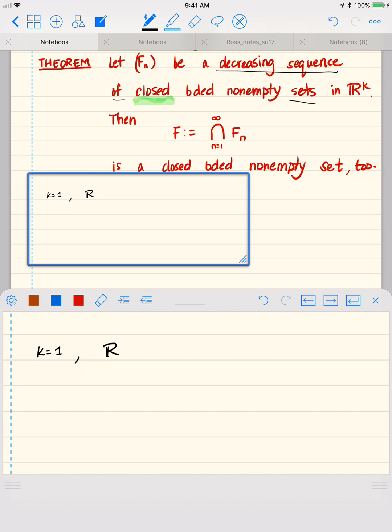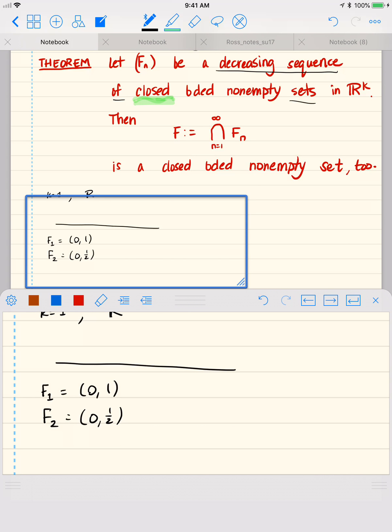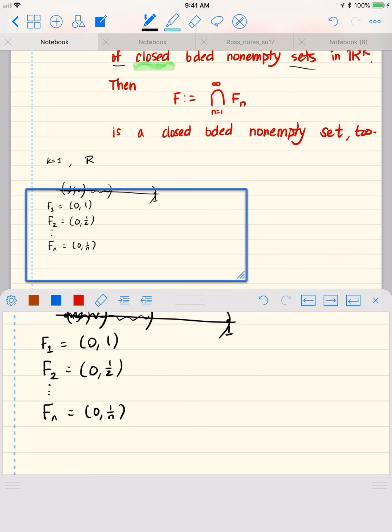So we're working with just R. And I want F1 to be (0, 1), F2 I want to be (0, 1/2). Right? So Fn, I want to be (0, 1/n). So here's 0, here's 1. So like here's F1, F2 is here, F3 is here, F4 is here. They're definitely nested, right? They're a decreasing sequence.